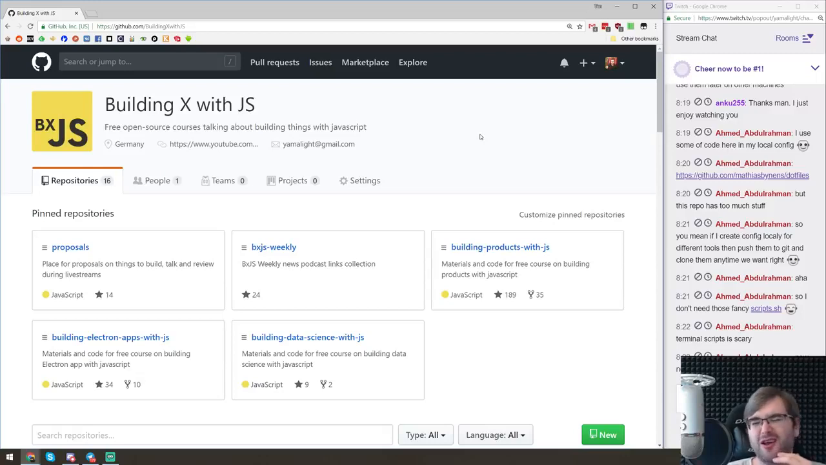Terminal scripts are scary? No, they're not scary. I mean, Bash, shell scripts are just another programming language. You just have to sit down, learn it once, and then it's easy. Okay, maybe not as easy as JavaScript, because it has even more problems than JavaScript, to be honest. There are some problems with shell scripts, but it's not hard. Just learn it once and you will be able to use it everywhere.